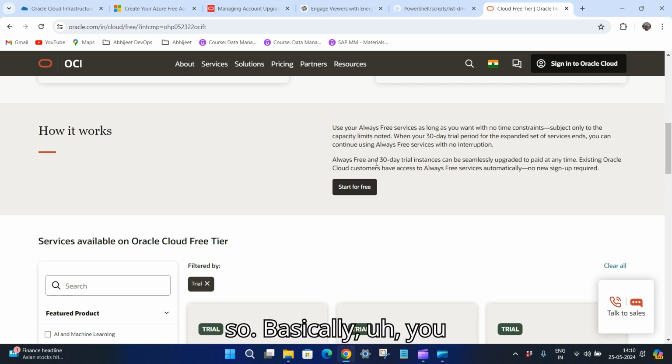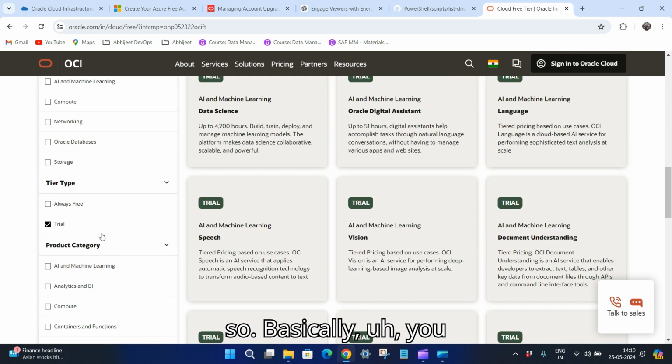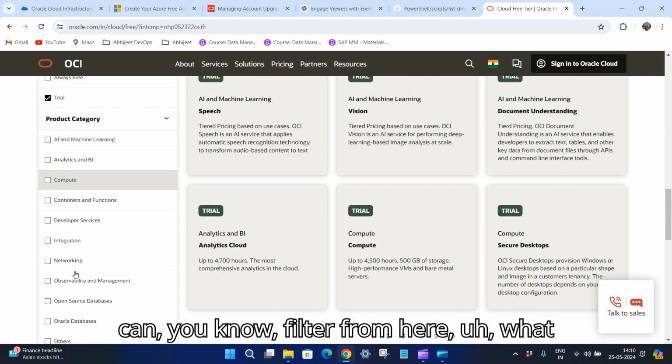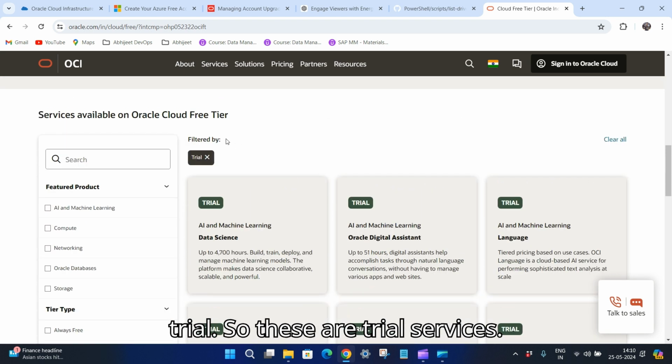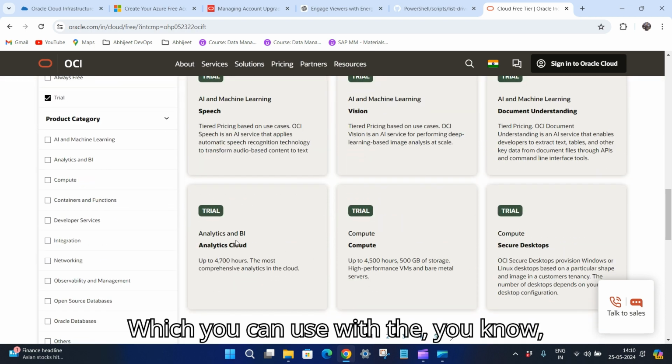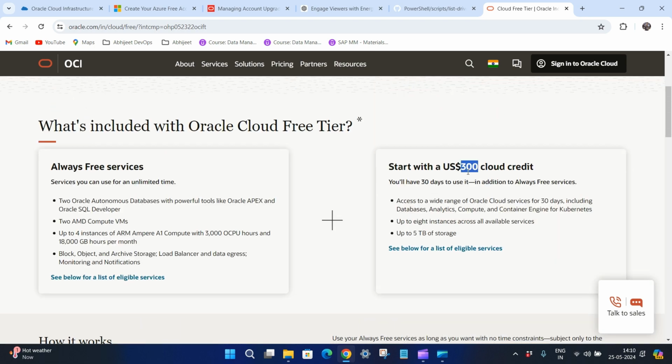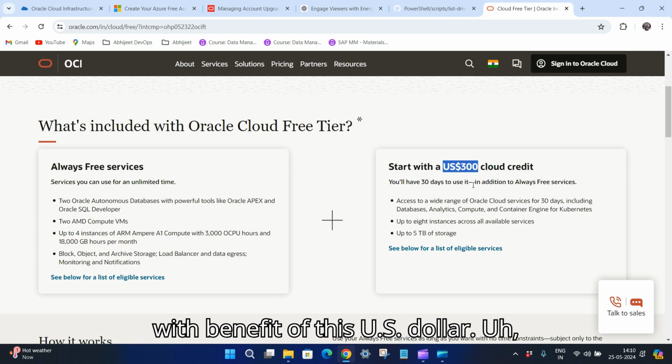Okay, so basically you can filter from here what services you need and if it is free or trial. So these are trial services which you can use with the benefit of this US dollar credit.